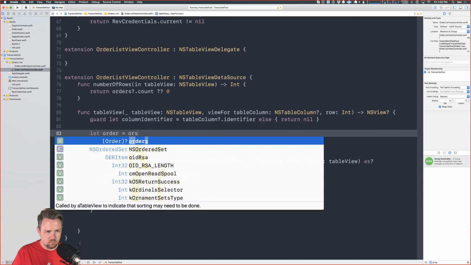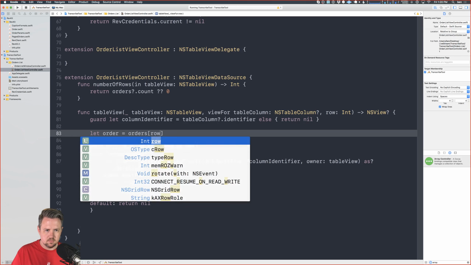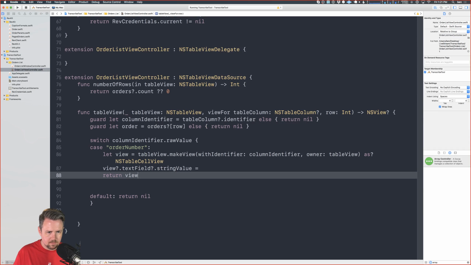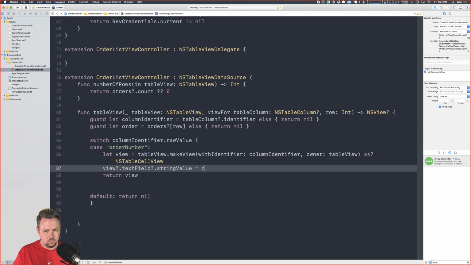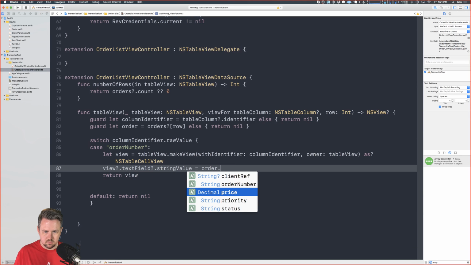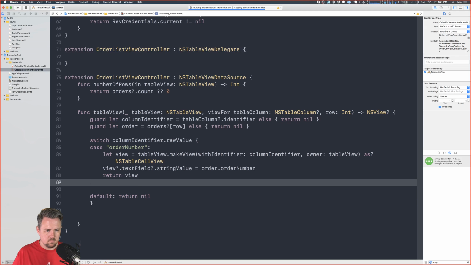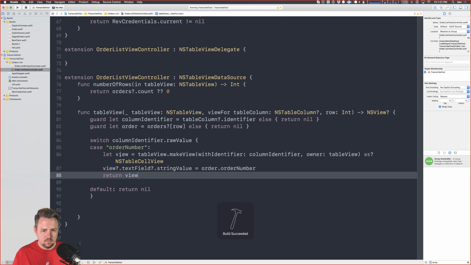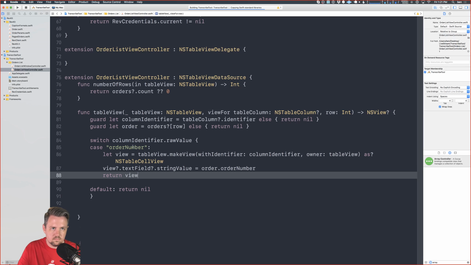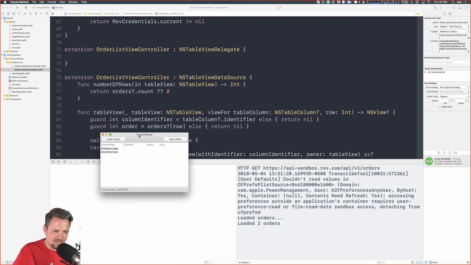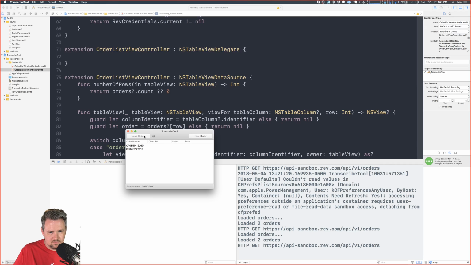Okay, so at this point, I need to get the order for this row, which is going to come from orders at row, and we can guard on that one. Okay, so then here we'll say order dot order number. Is that it? I think that should work. Let's try it. Hey, check that out. Awesome.